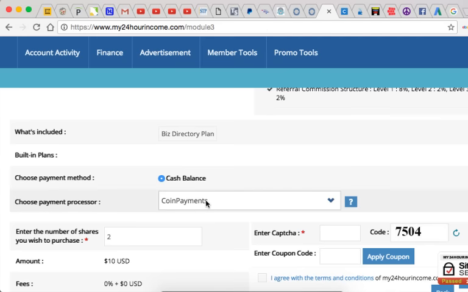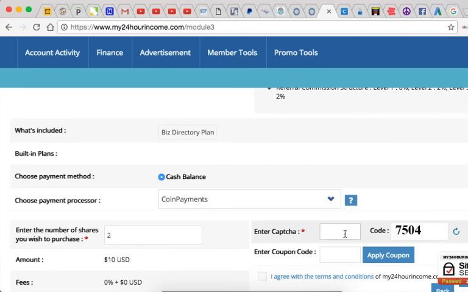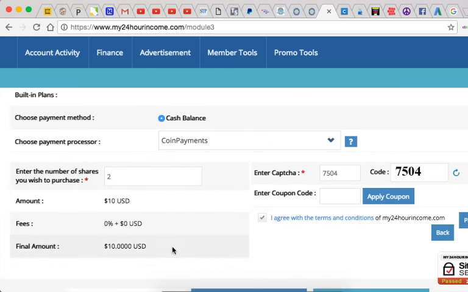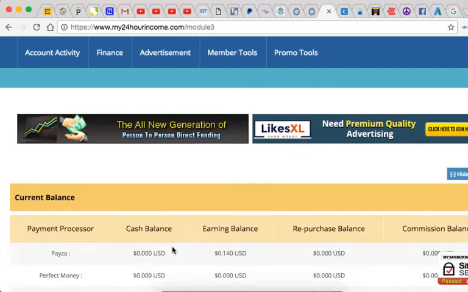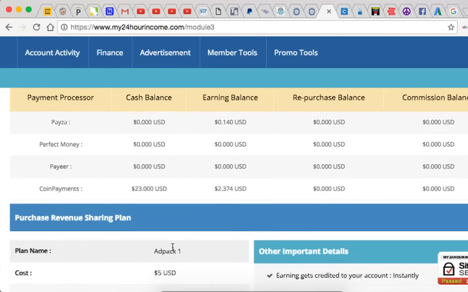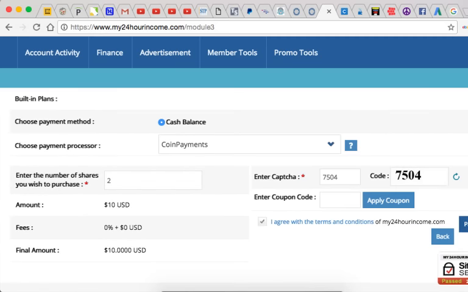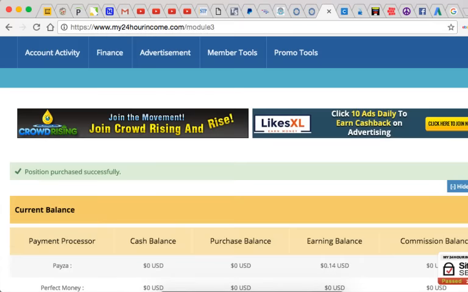I picked coin payments, and then I just go here. I put in the CAPTCHA code, 7504, and enter coupon code. I don't have a coupon code, so I got two ad packs for $10. Okay, so now it's going to deduct it from my balance, so I just go to pay now, and there you go, pay now.